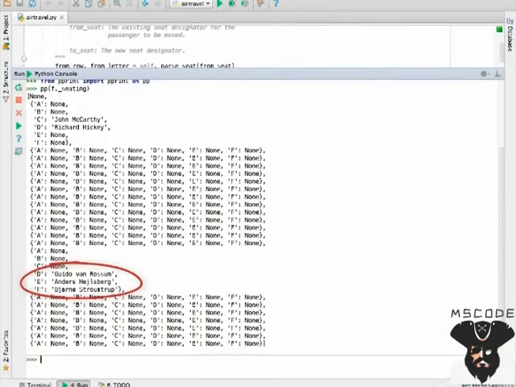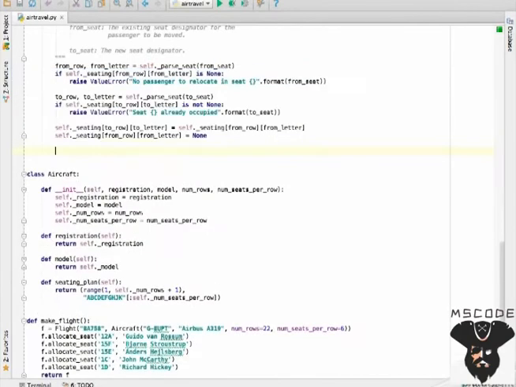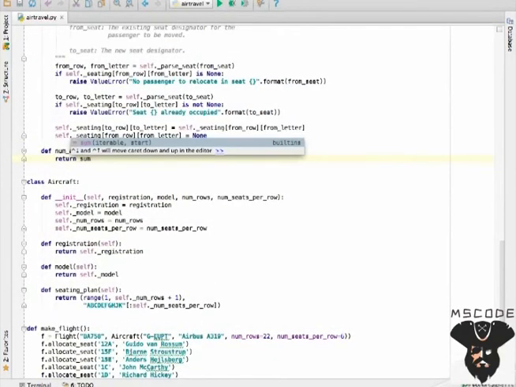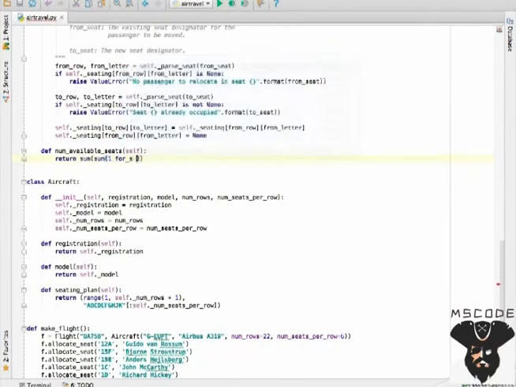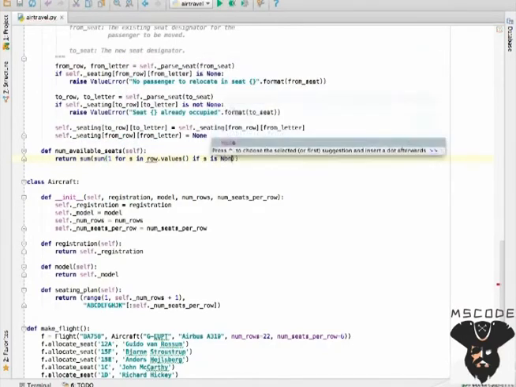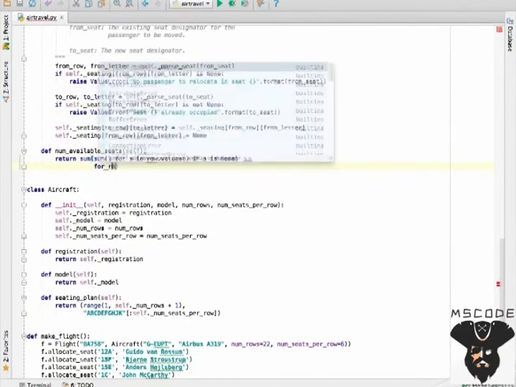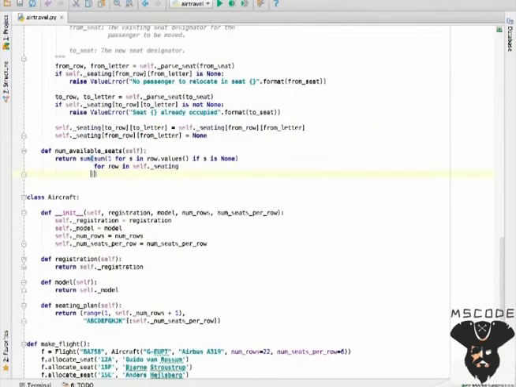It's important during booking to know how many seats are available. To this end, we'll write a numAvailableSeats method. This is achieved using two nested generator expressions. The outer expression filters for all rows which are not none. This excludes our dummy first row.